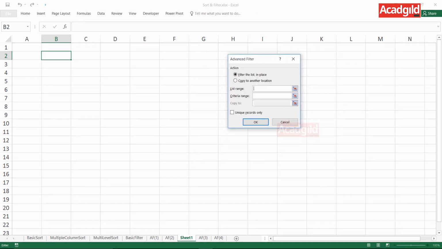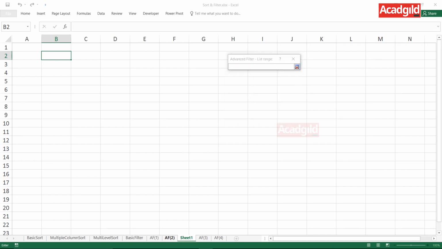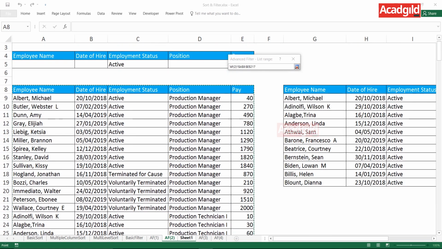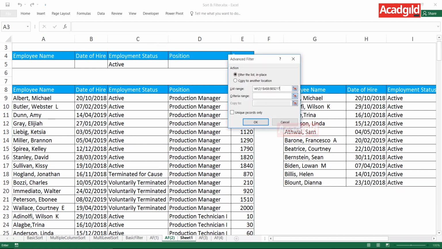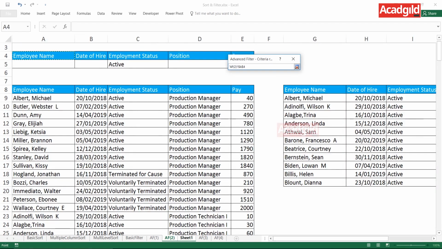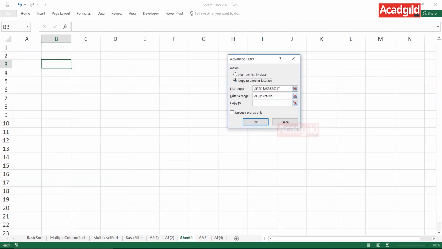So what you do is, you go back to this list range, click on this button, and go to the sheet named AF2. Now to select the data, press Control Shift right arrow, Control Shift down arrow, and enter. Then click on the criteria range. Again, click on this button, go to the AF2 sheet and select the criteria like this. Then click on copy to another location, and click on the copy to box to select this location. Nothing great we have done.